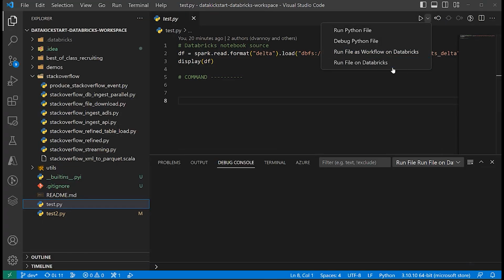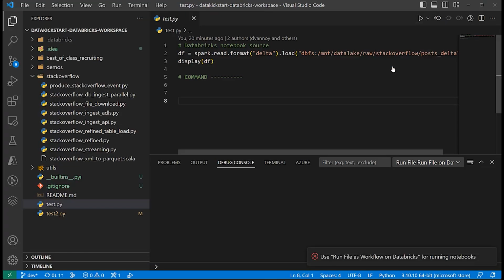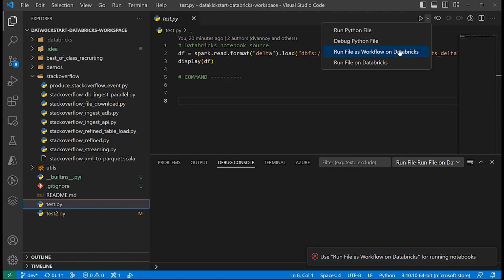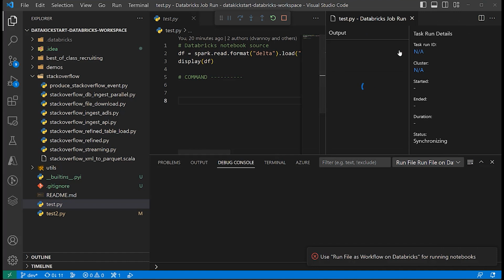So what's it look like to run this locally? If I try run file, I'm going to get a message that lets me know if it's a notebook, you need to use the workflow setting. So you don't really have an option running notebooks locally. You would need to run it as a workflow, which seems fine to me. I haven't looked into yet why that's the case, but when I run that, it's going to be a similar experience to when I ran my PySpark as a workflow.